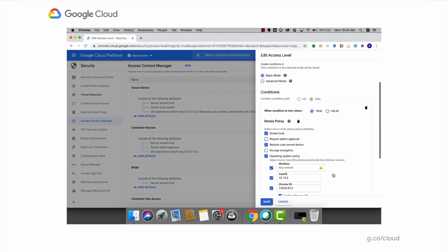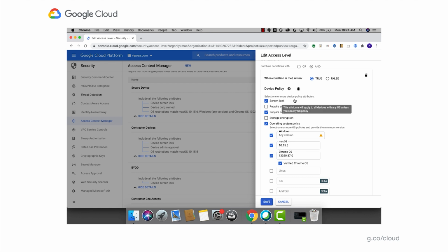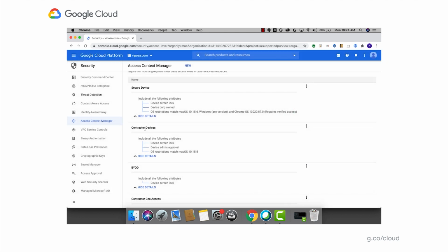So here you can see for company rules, I can get a sense of what are those policies. I really insist on screen lock. I want to make sure that I've marked it as a corporate device. And I'm going to make sure that it's running the latest and greatest OS versions, right, for Windows, Mac, and Chrome. Because by company policy, all these devices should be updated.